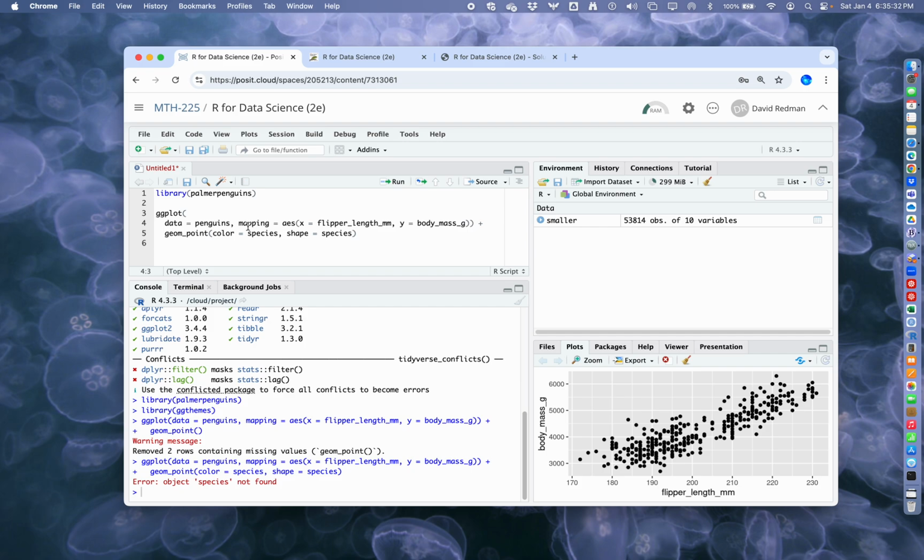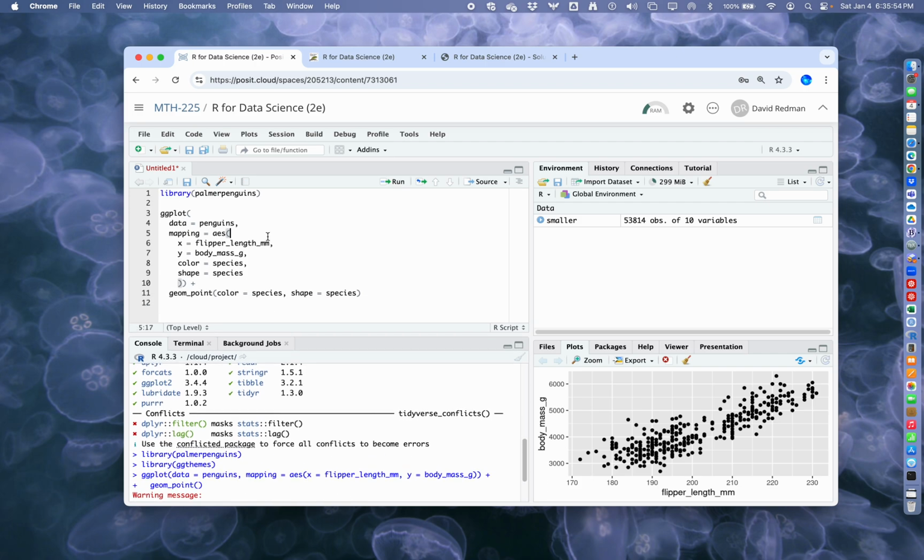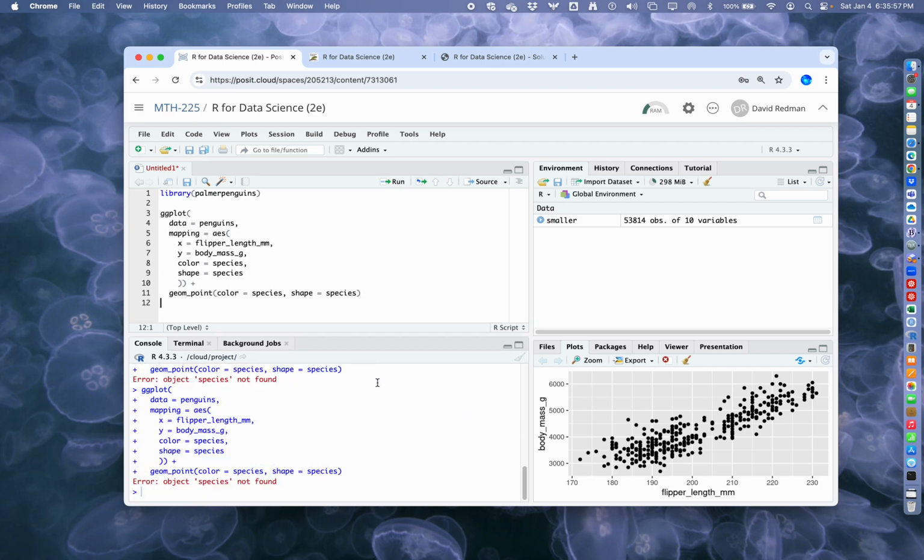I've misplaced it. Let me organize my command and put it here in the aesthetics window, and the aesthetics command here. Take the color and species. I should have had them inside an aesthetics specification. And this will do much better. Oh, species not found. Okay, I did not take them out of here.